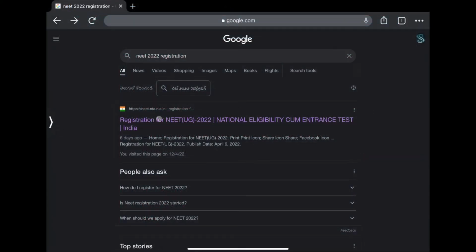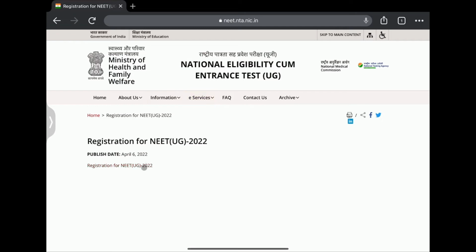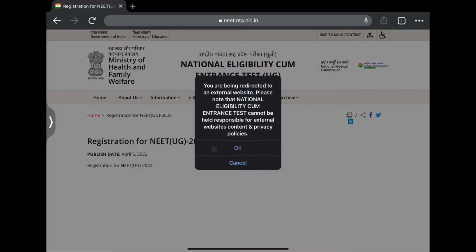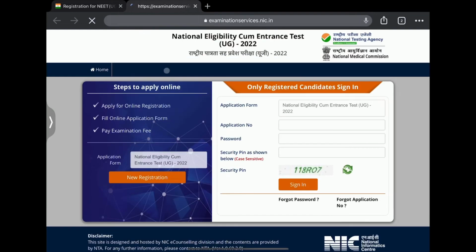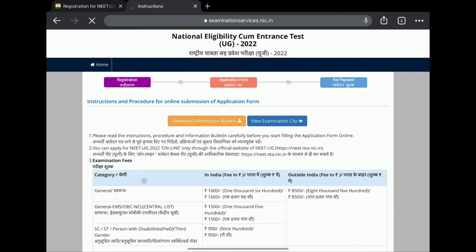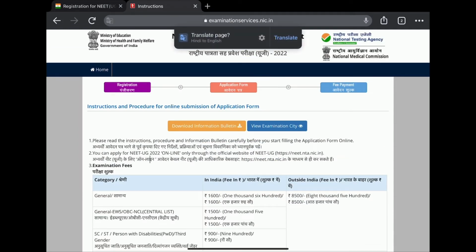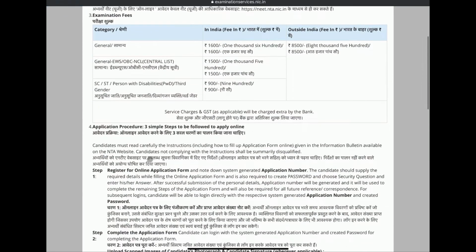This is the official website for the registration of NEET 2022. Here, registration for NEET 2022. Okay. Let's click on the new registration. These are the instructions and procedure for online submission of the application form.